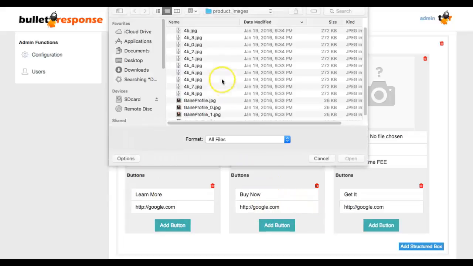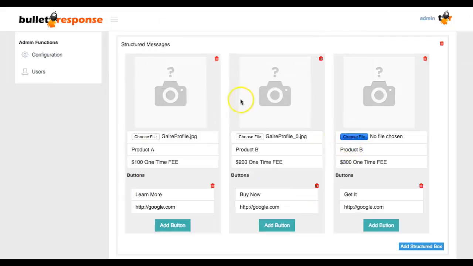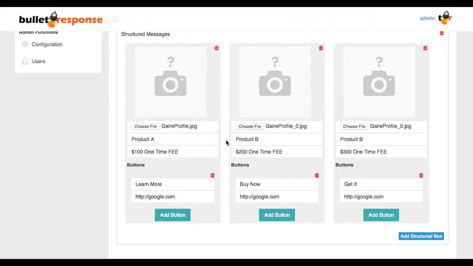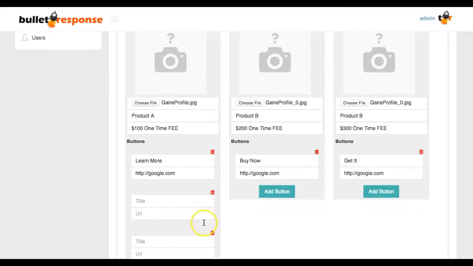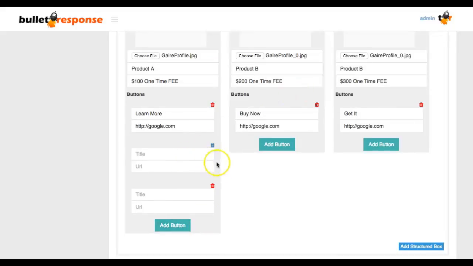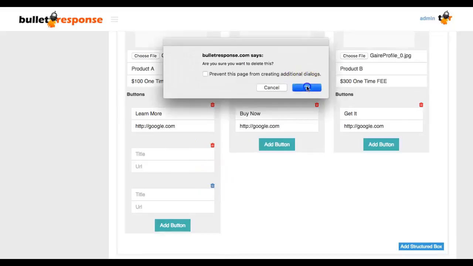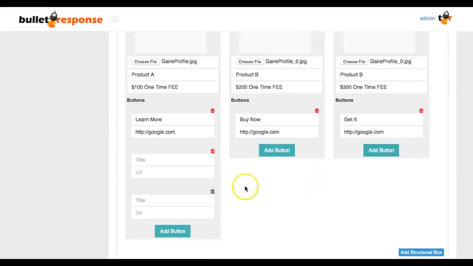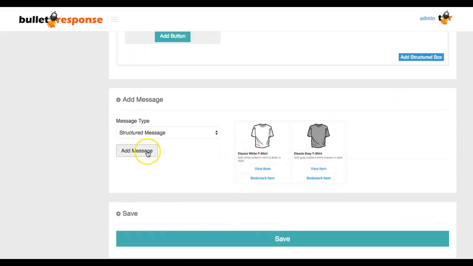I'm gonna go ahead and add an image for all of it. So random, guys, just random images for right now. Now once this has happened, you can actually add more buttons if you want to. So if you want to add more buttons, feel free. You can add as many as you want. Now I'm gonna go ahead and delete these. Now these are deleted. Once they're deleted, I'm gonna go ahead and click on save.